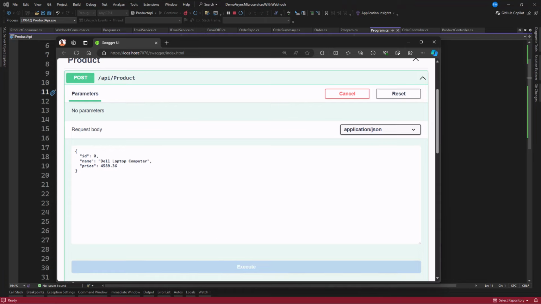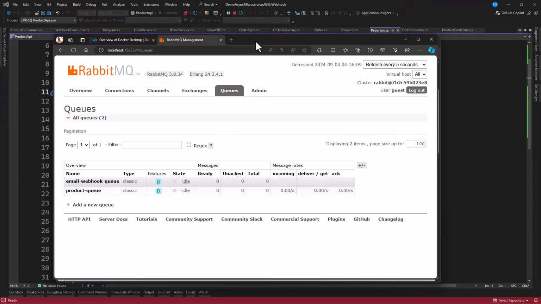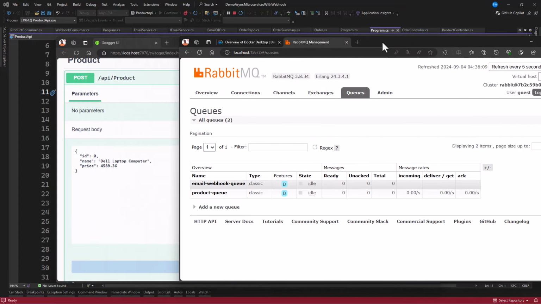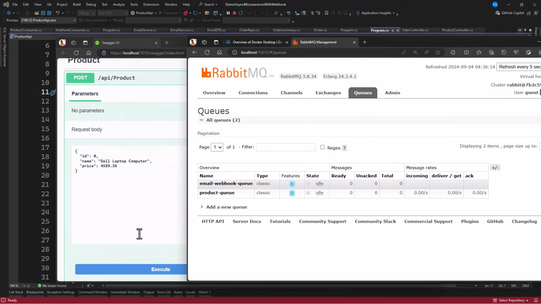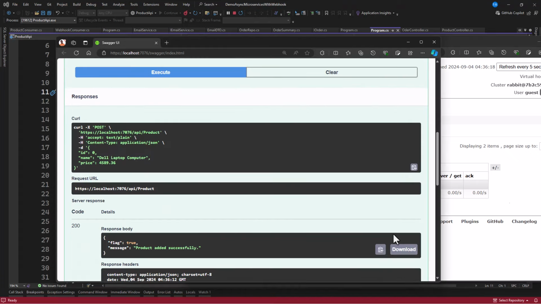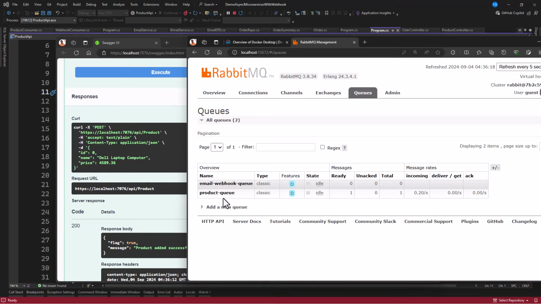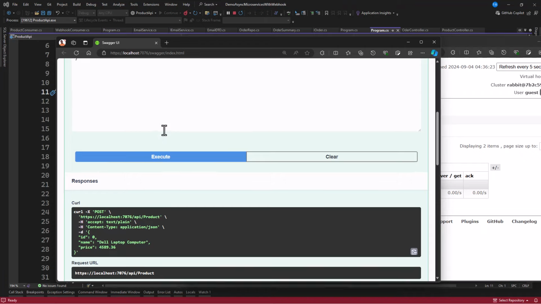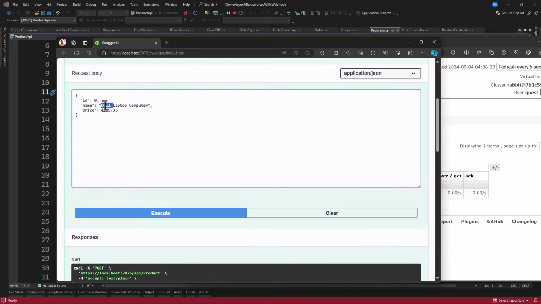Now let's make sure it has been added here. You can see product added successfully. Now you can see from a product queue we have one. Let's add another one. This is HP.